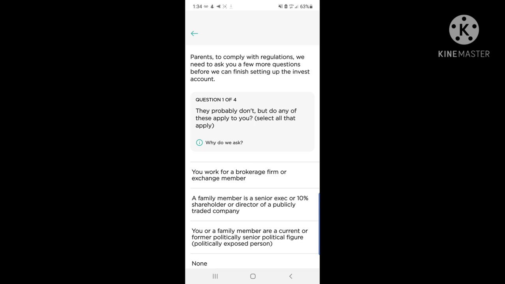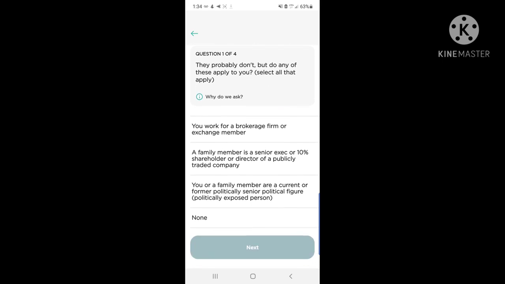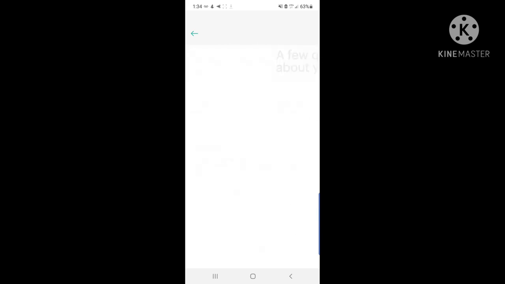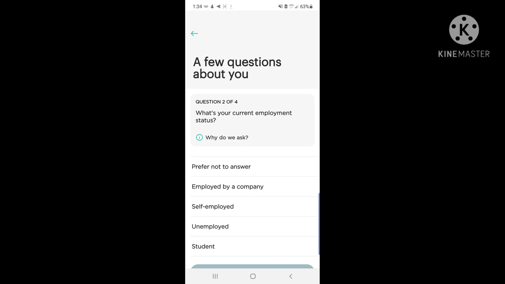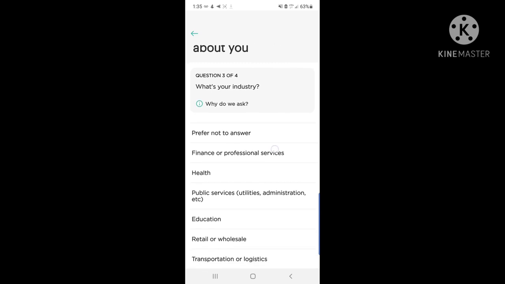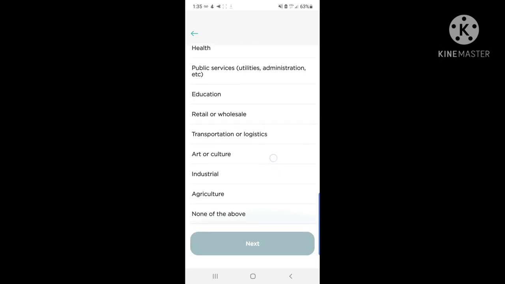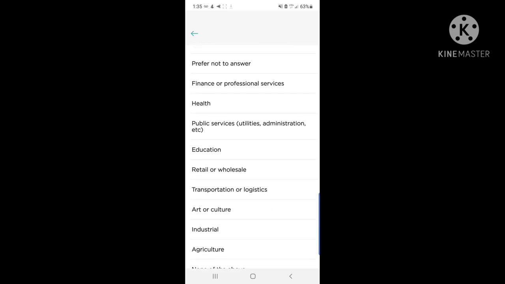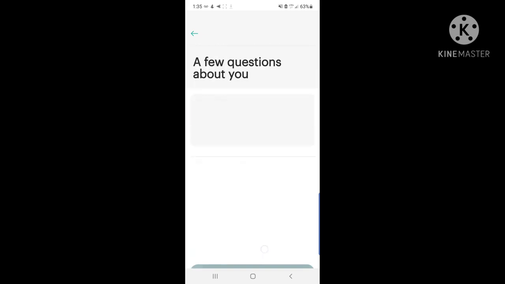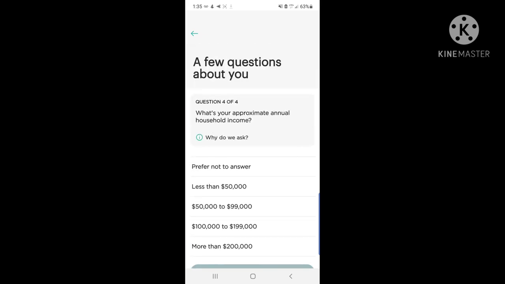Okay, so it's going to ask me some questions. They probably don't, but do any of these apply to you? Select all. So you work for a brokerage firm, and I just remember this information from when I had set it up. It's going to be none. All right, so what's your current employment status? And I will be putting self-employed. And then next, what is your industry? I would say education, but at the same time I say retail and wholesale. And then what's your approximate annual income?